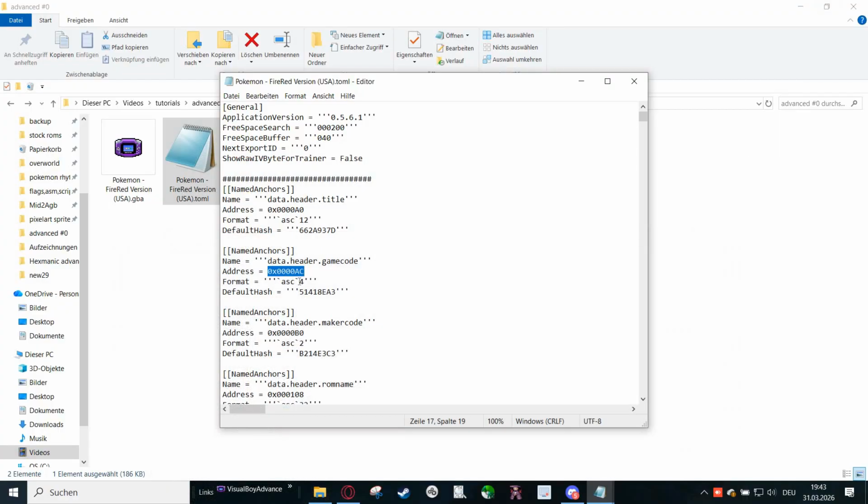Then we have the format. Remember, I told you XSE is for event scripts. There are different sorts of formats. I'm not going to cover them all right now, but just so you know, if you ever come across some graphic anchors or something, they definitely use different formats, but this is something for another video possibly. And then at the end there is the default hash, which basically represents the original data at an anchor, allowing HMA to detect if the data has been modified. Which in our case is not really needed for now, because we just now create a very new one.